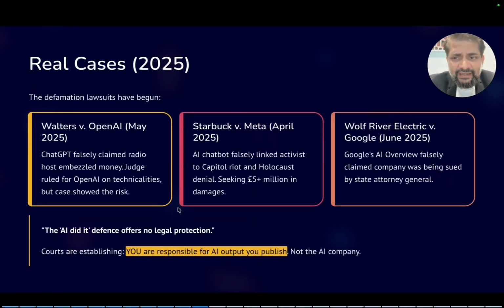And here are some real cases. The defamation lawsuits have begun. Walters versus OpenAI. Now, ChatGPT falsely claimed a radio host embezzled money. Judge ruled for OpenAI on technicalities, but the case showed the risk. Starbucks versus Meta. AI chatbot falsely linked activist to Capitol riot and Holocaust denial, seeking $5 million plus in damages. Wolf River Electric versus Google. Now, Google's AI overview falsely claimed a company was being sued by the state attorney general. The legal reality: the AI did it. Defense offers no legal protection.